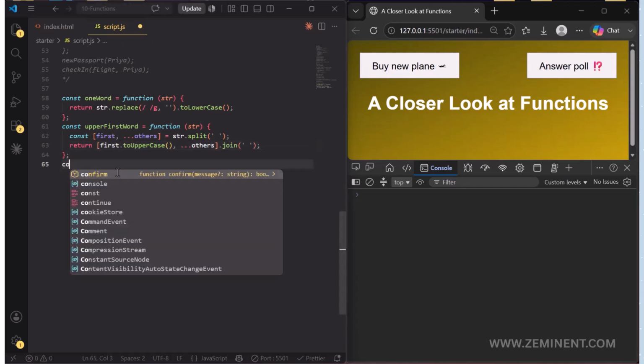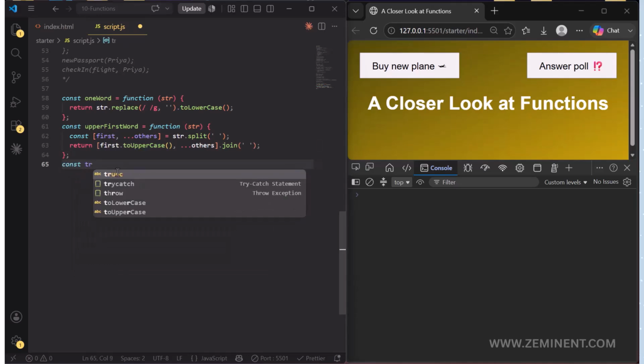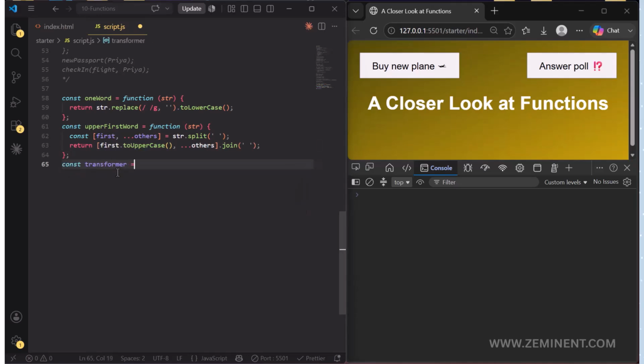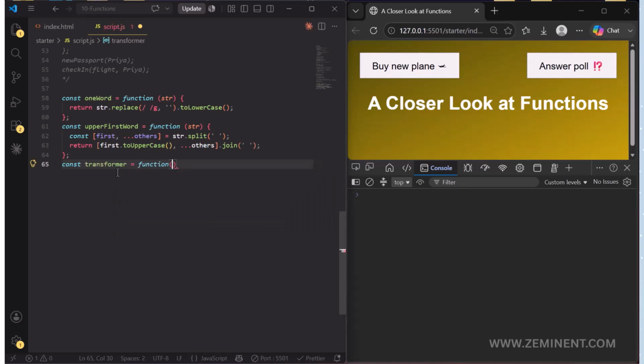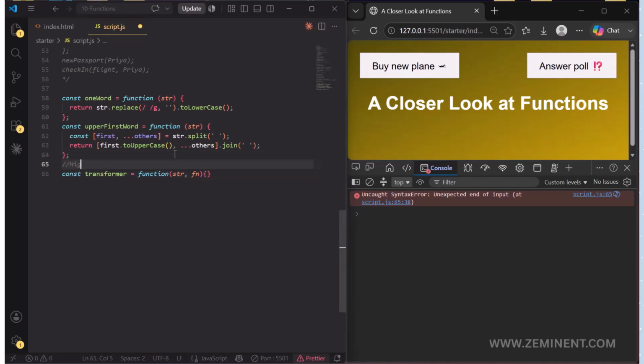That function will be called transformer. Right here, const transformer is equal to a function. This function will take in also a string. So write function and then string. Here I am giving the second argument as a function. Now therefore this is a higher order function. So this is what we discussed in the last lecture. This is the higher order function.